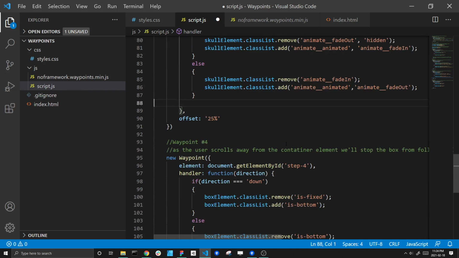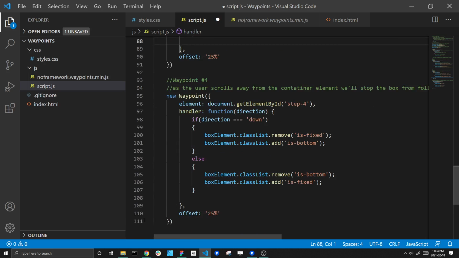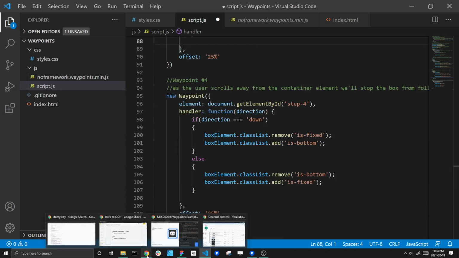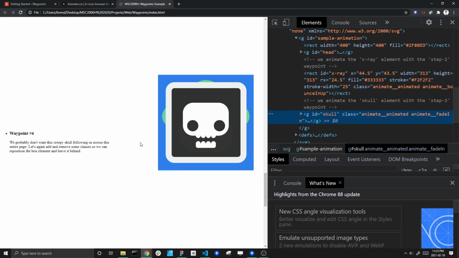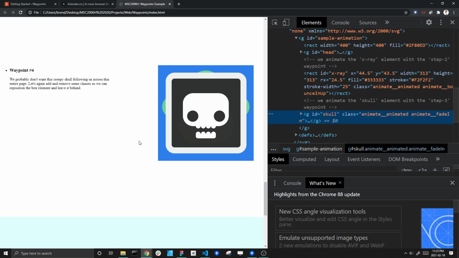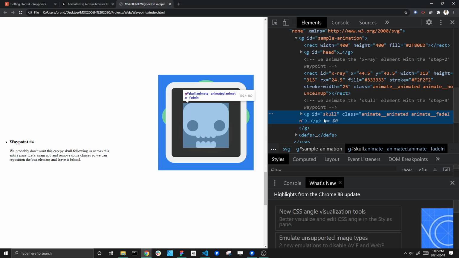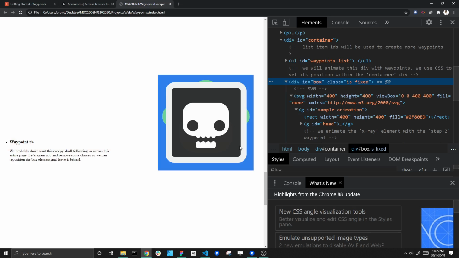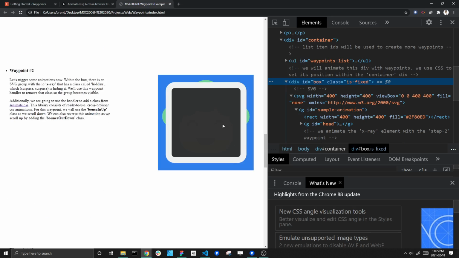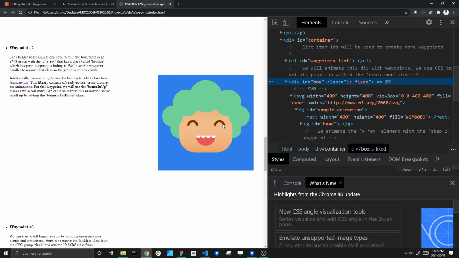Now for the last waypoint, we're doing something a little bit different, but essentially, under the hood, doing something very similar to the other patterns. When we get to the bottom here, this last waypoint, you can see there, we're going to actually go back up to the box here. If you remember, at the first waypoint, we set this class is-fixed. That's why it's been staying in the same spot for all our other animations.